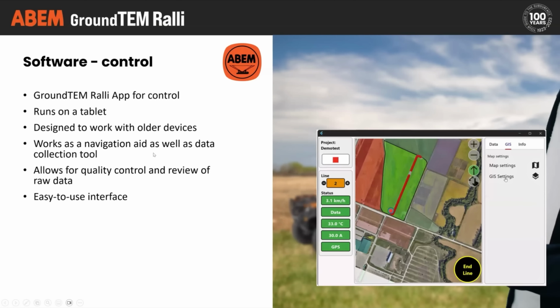The tablet is there not just to set up the instrument and collect data, it also allows us quality control. So we see a quick snapshot of the health of the instrument. Green is good, red is bad. It tells us which line number we're on. It also allows us to bring in base mapping, which will help us with navigation. The app will also paint swaths so that we can see where we have been and whether we were actively recording data or not at that time.